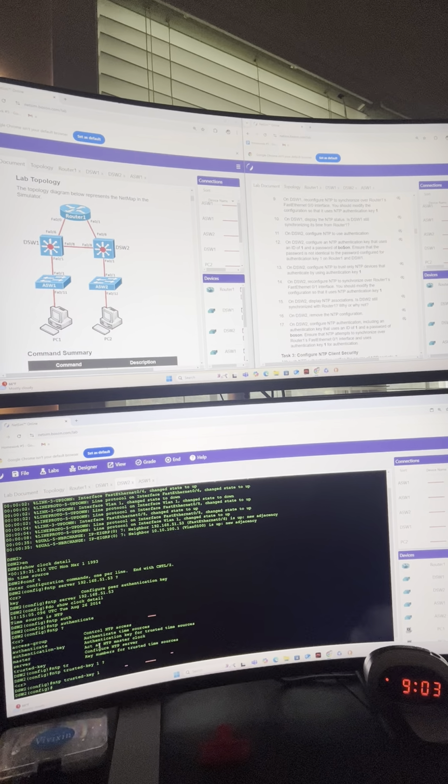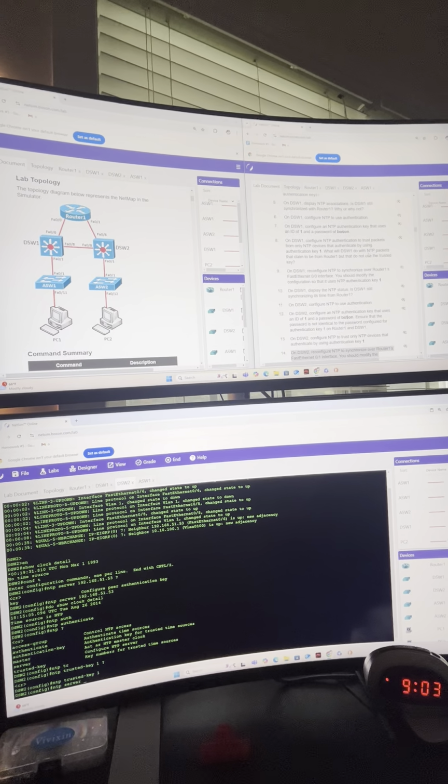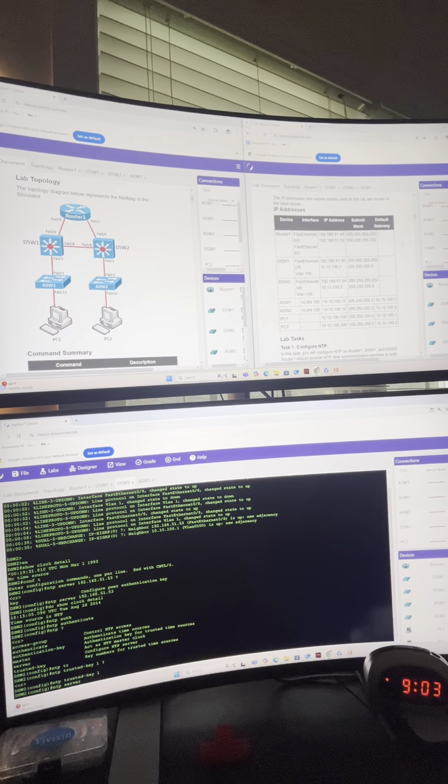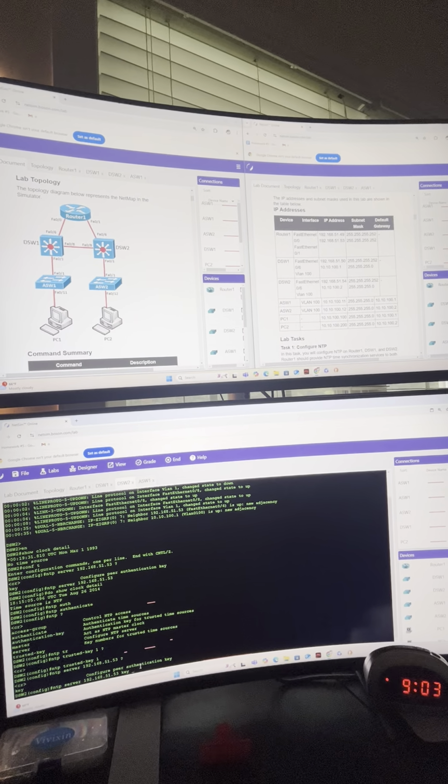All right. On D-Switch 2, reconfigure NTP to synchronize over router 1's FastEthernet 0/1 interface. We're right here, number 14. Let's do an NTP server, and let's go up and get router 1's FastEthernet 0/1 IP address. So that should be 192.168.51.53. And we want to do a key of 1. That's what we want.